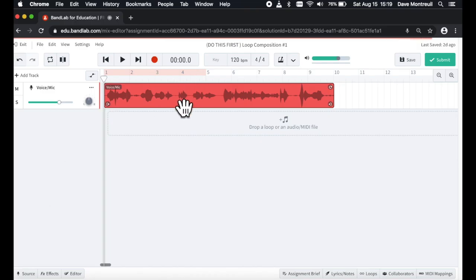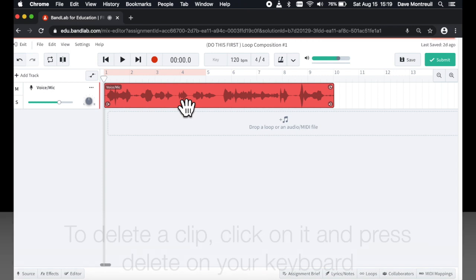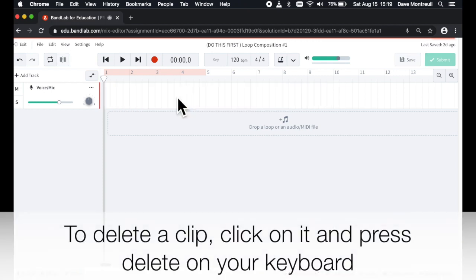You should be left with one track with a red sound clip on it. This is recorded instructions that you do not need because you're watching this video. Click on it and press Delete on your keyboard.